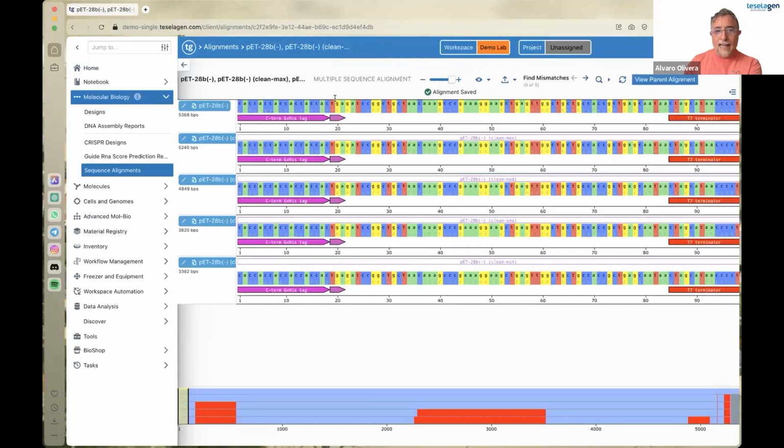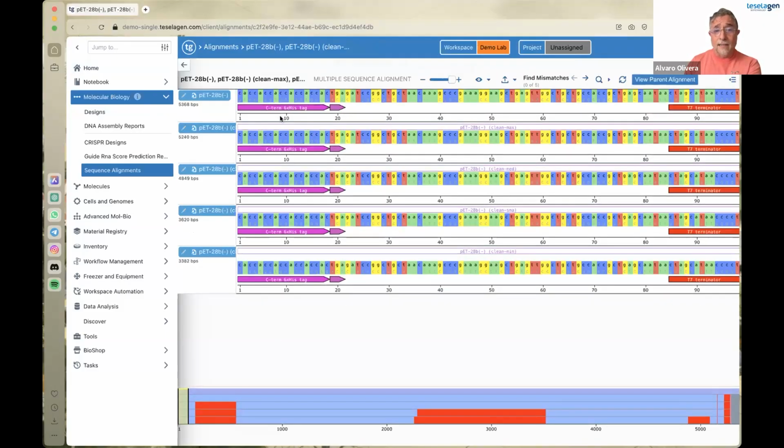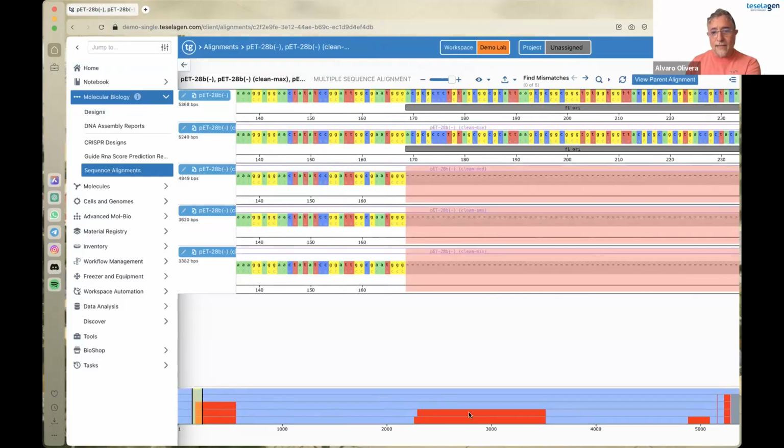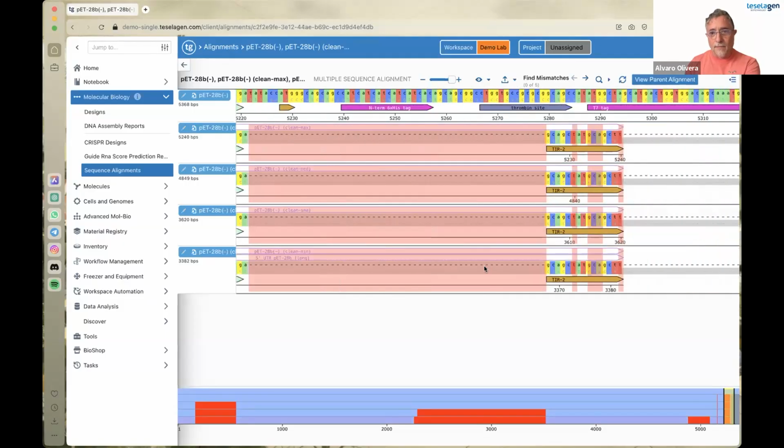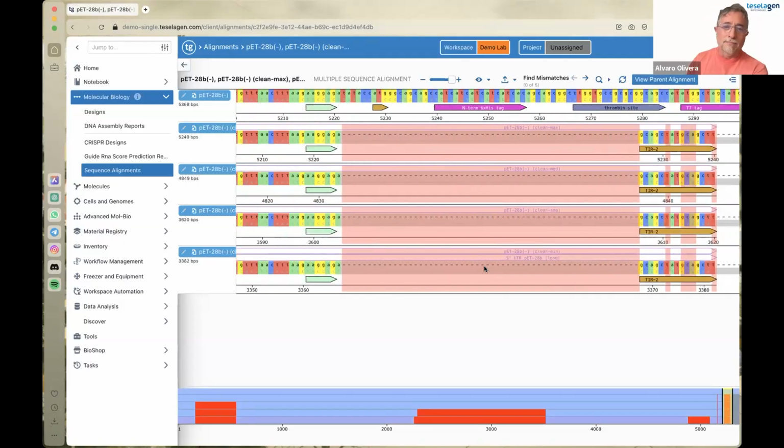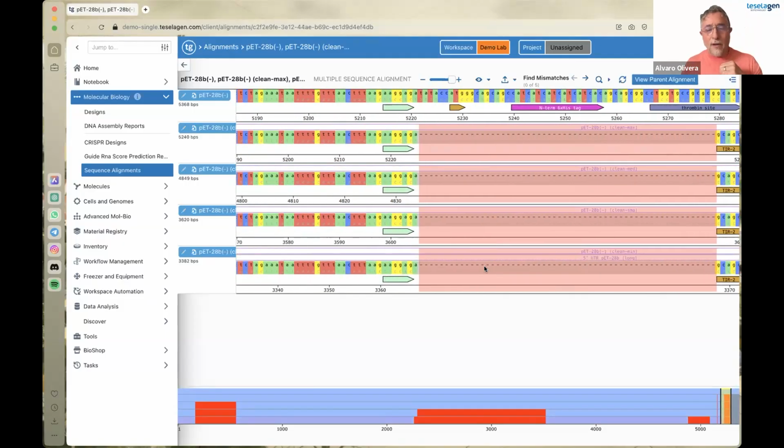Every one of them is aligning the 6-His tag, the C-terminal one, in the same position. It's much more ordered, and you can see that there are really only indels and nothing else. Some others are shorter, but nothing else. So it's a cool thing you can do. And we are also preparing different things to enhance these tools in the very near future. So these are the sequence alignment tools in TeselaGen.